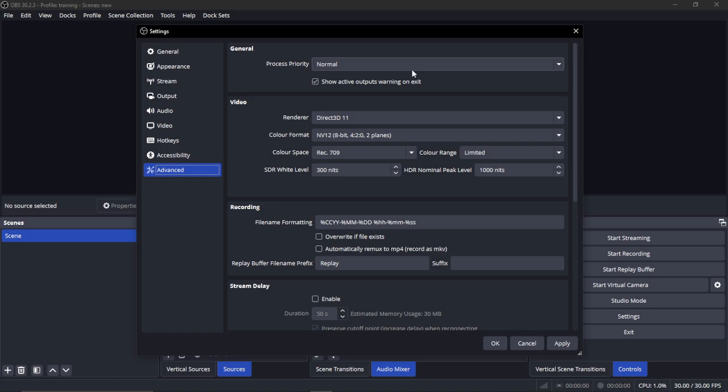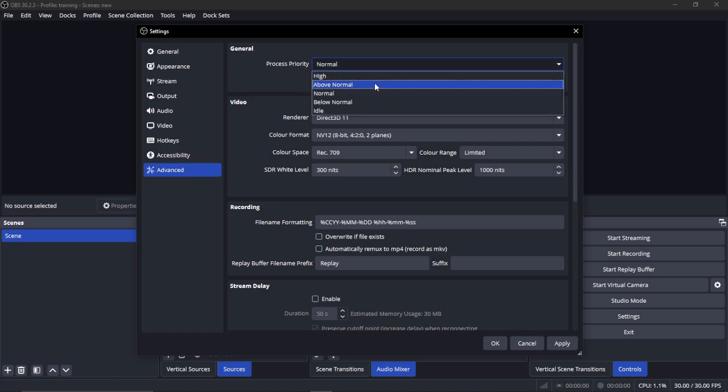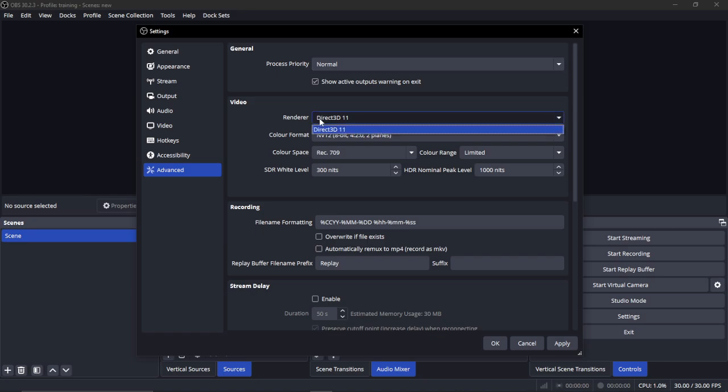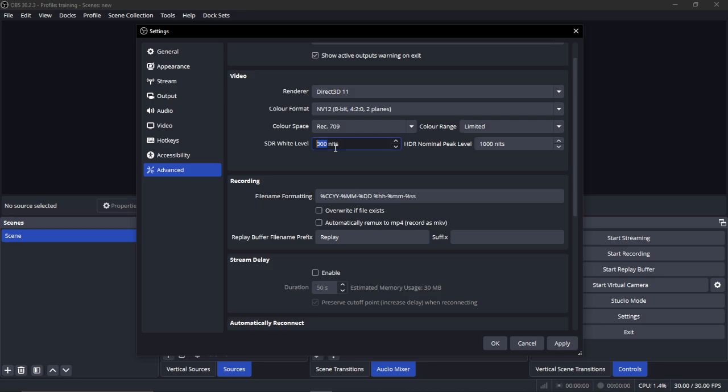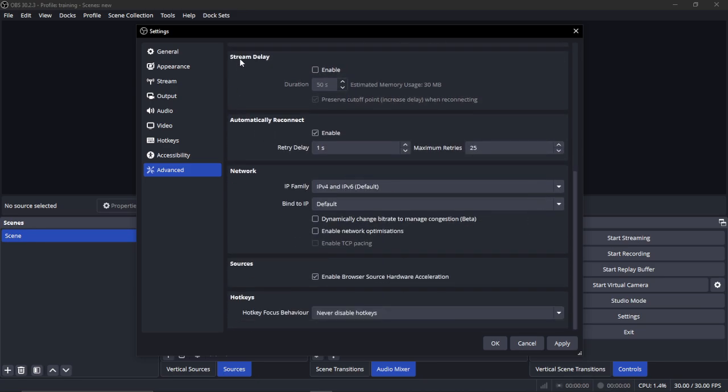Advanced. Now, we talked about this last time. Give it a try if you want, but I wouldn't recommend it, especially when putting it on high. That will probably overheat your computer or just make your computer run really worse. I remember doing it last time. I set it to high, and I was getting a lot of lag every time I was trying to move between different scenes. Renderer, Direct3D 11. That's all you're going to leave, and just everything else. Now, because you're recording, you won't be needing stream delay or automatic reconnect or network or even sources.